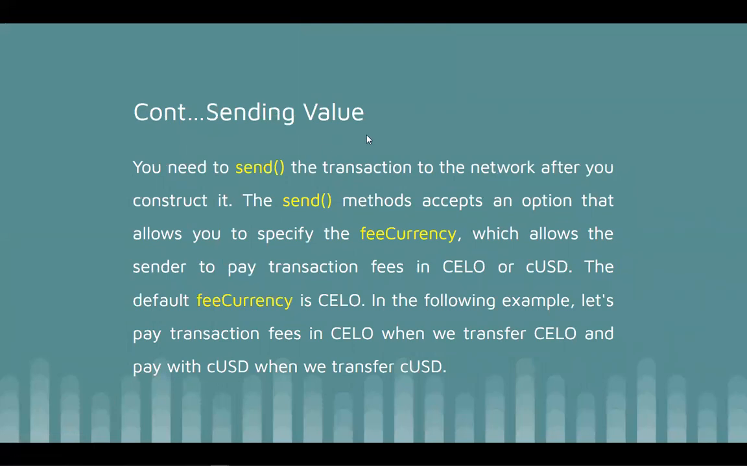And we also covered sending using the fee currency. The send method accepts an option that allows you to specify the fee currency, which allows the sender to pay the transaction fee in either Celo or cUSD. The default fee currency is Celo. Other blockchains don't have this part where you specify which currency pays for the transaction fee, so we've been able to do that in the tutorial.